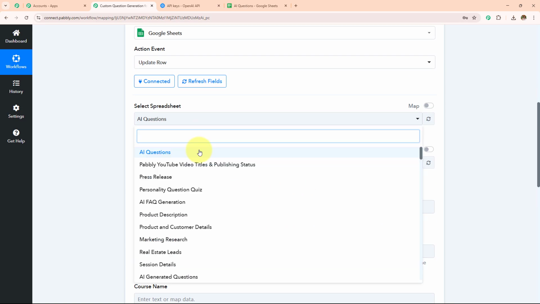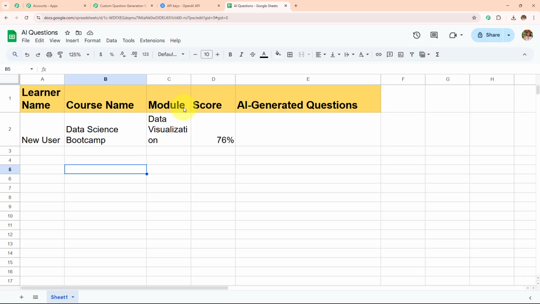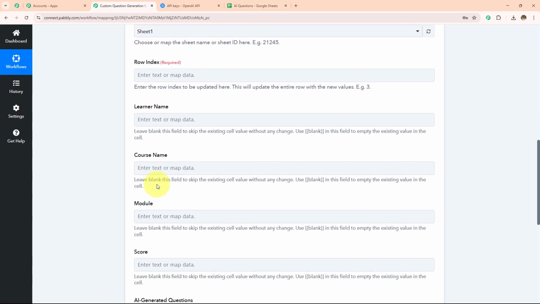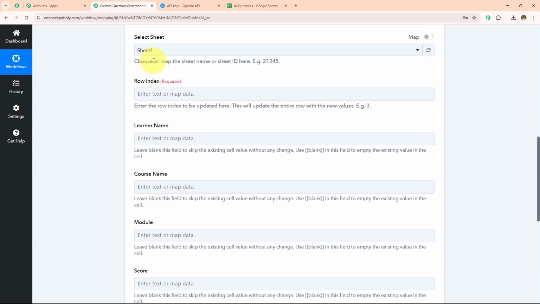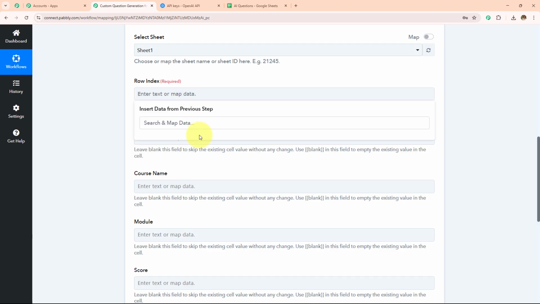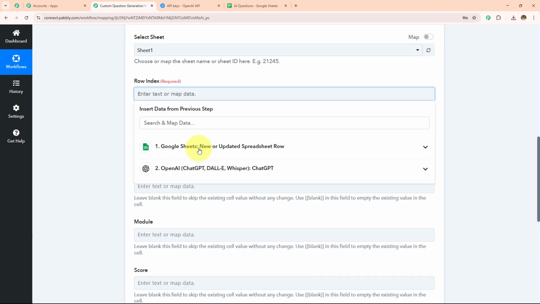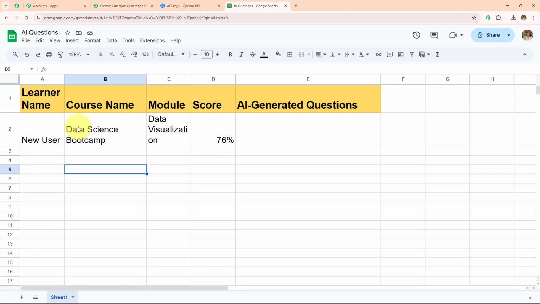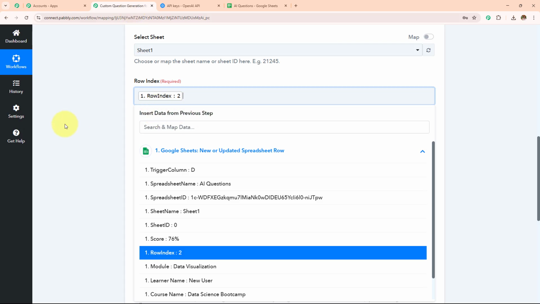So the name of my spreadsheet is AI Questions. As you know, we have created this particular spreadsheet, so I have selected that from the drop down. It has automatically detected the sheet number 1. And then I'm going to map this row index, which I've received from my Google Sheets response, which is this one, because whenever I add new details, this will keep changing. So here I have entered that.